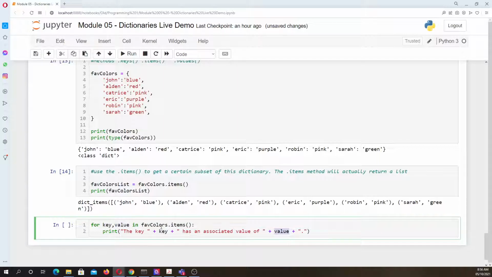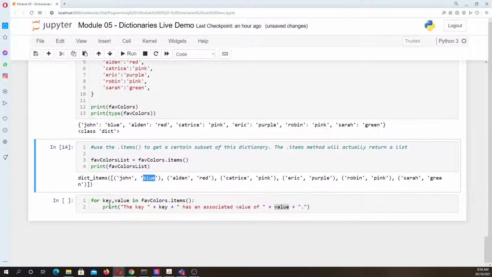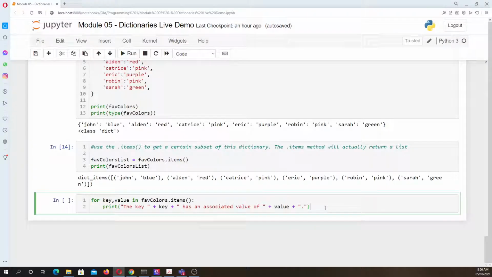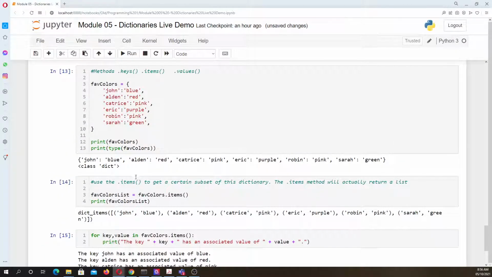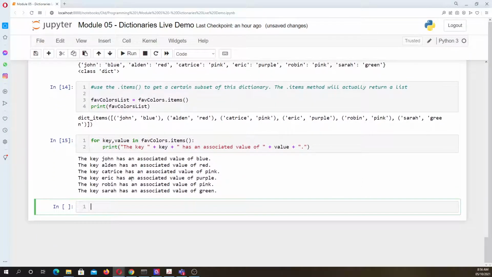But, because we are using the dictionaries and we know for a fact that this is the key and this is the value, so, in conjunction with the for loop, we have used their corresponding key value. Okay, so hopefully hindi kayo malito. And then when we run, ayan. So the key John has an associated value of blue. The key Alden has an associated value of red. So makikita nyo naman yan dyan. And so on and so forth.